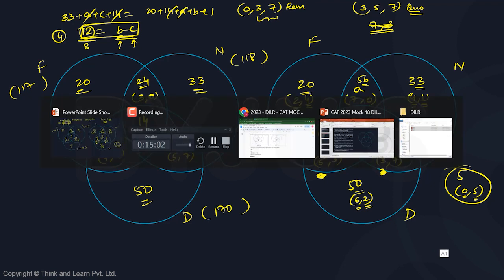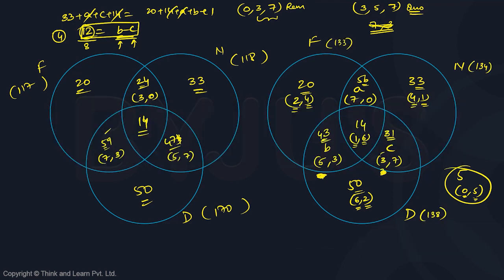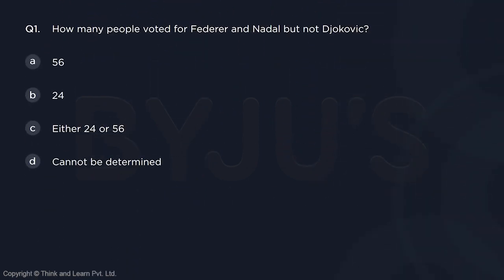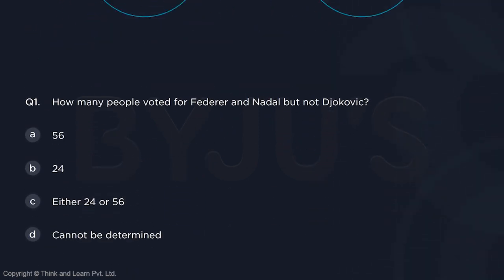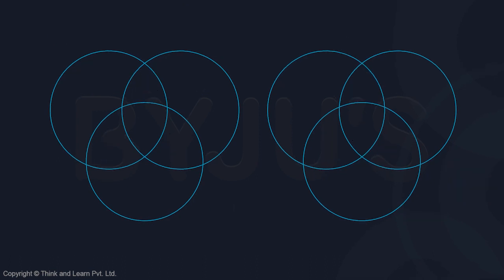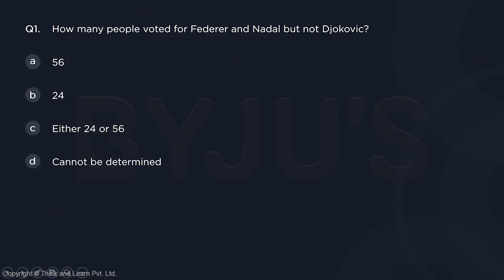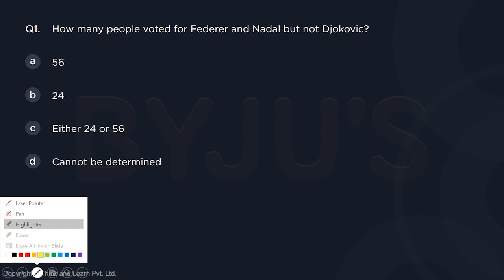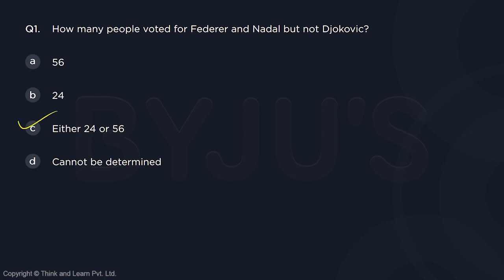All right. Similarly, if you do the totals for Federer, Nadal and Djokovic in the other case, you will get 133, 134 and 138. Now the entire set is solved. So let's go ahead and answer the questions very quickly. How many people voted for Federer and Nadal but not Djokovic? It could be either 24 or it could be 56. Therefore, the answer here is either 24 or 56, which is option C.